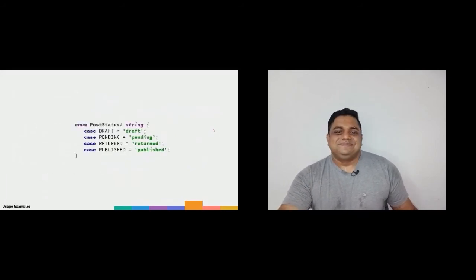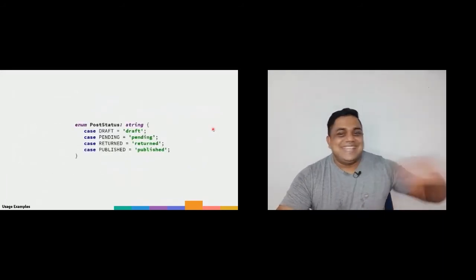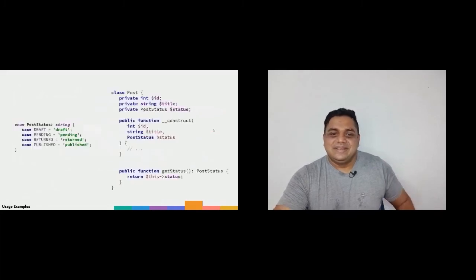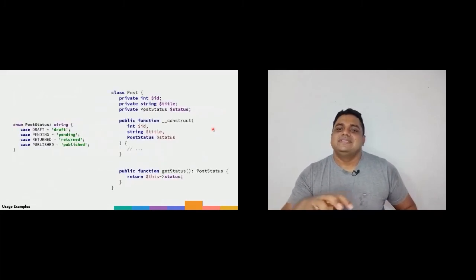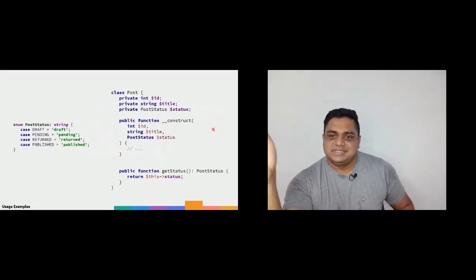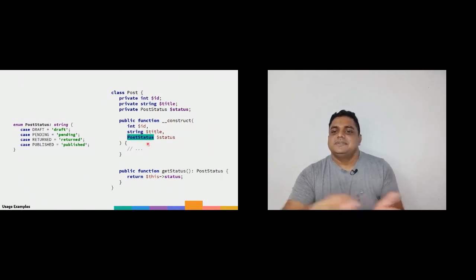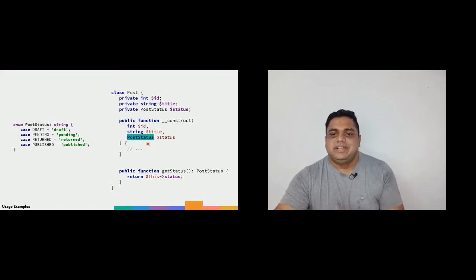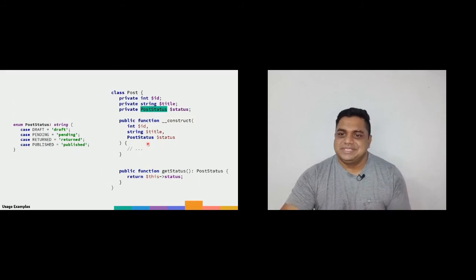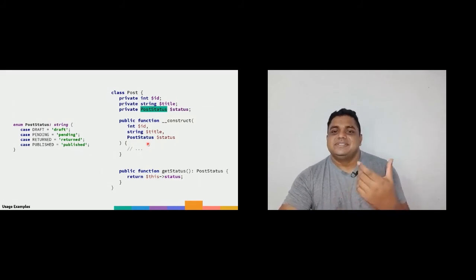Usage examples. We go back to the same enum. We always take the same enum. And we have this example from the post here. In the constructor, we say the parameter type is status. So this is how we use enums as the parameter type, and this is how you would use it as a property type. It's the same. We just use it as a type, and the return type as well.